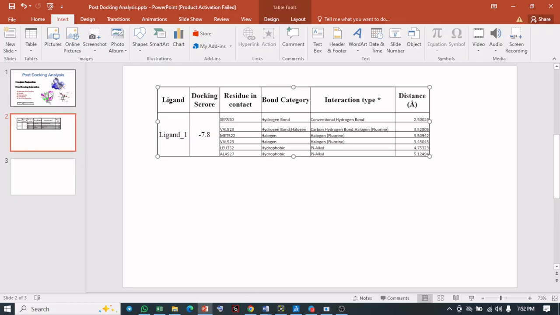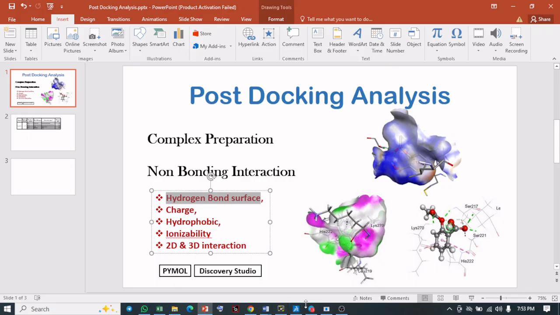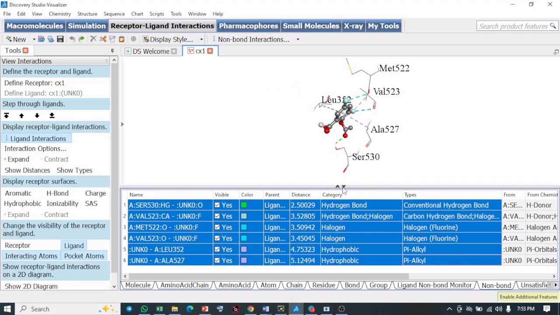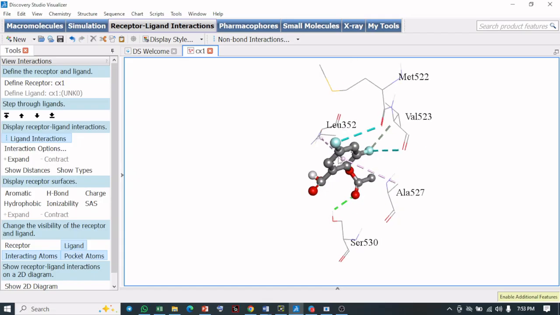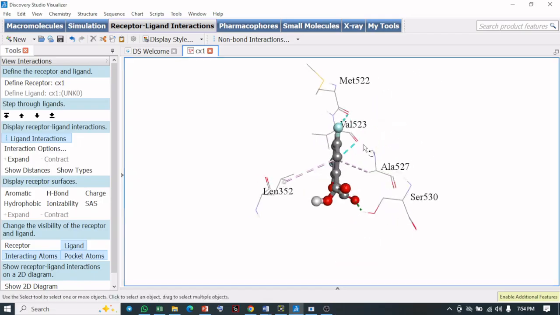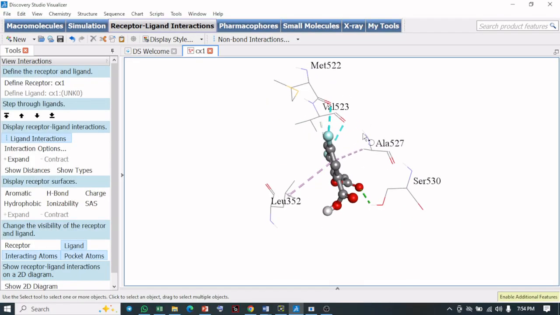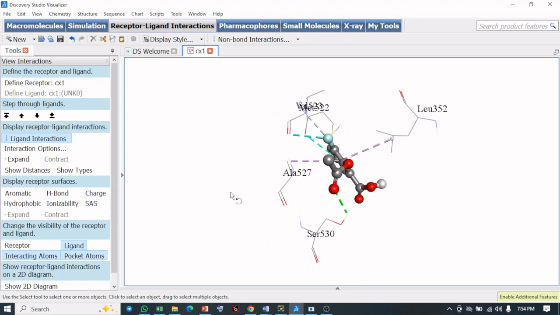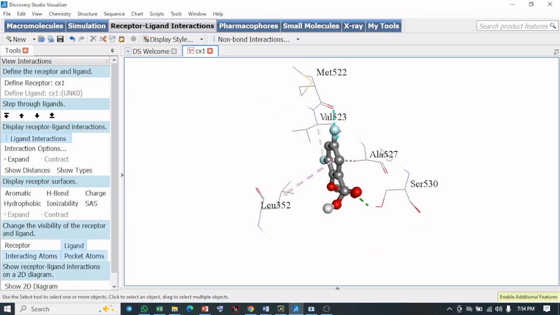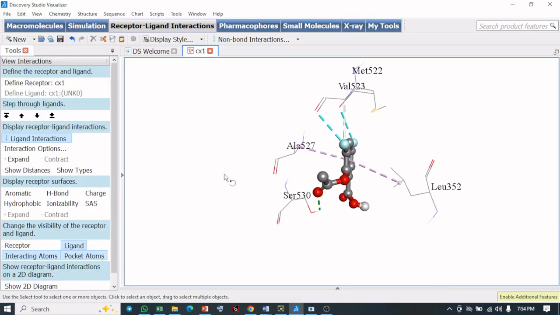Now we have seen the non-bonding interaction. We will see the 2D and 3D interaction and hydrogen bond surface. These values are not required at this moment. You can see that this is the 3D structure of the ligand, and these are the interactions. So this is the 3D interaction type, and you can save this interaction into your manuscript by moving this figure and getting the best configuration or position of this interaction type.